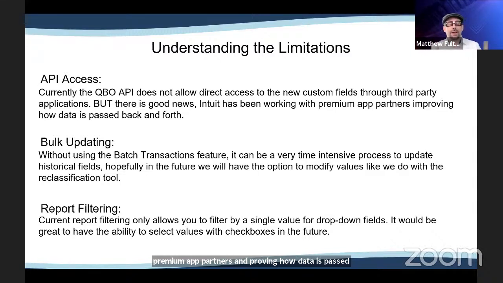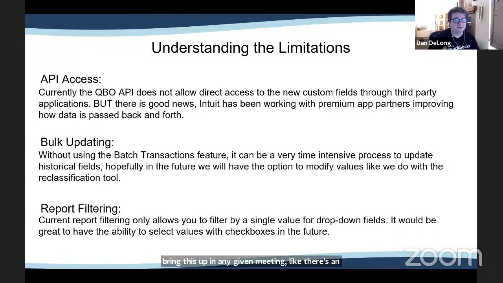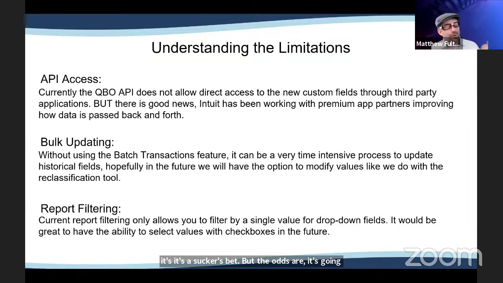So I promise you, I am being the champion of all voices. These two can tell you. I think they actually literally have a bet of how many times I'm going to bring this up in any given meeting. Like there's an over/under. Is that right, Dan? Pretty much. Yeah, it's a sucker's bet, but the odds are it's going to come up at least once. At least once. So we're working on it. When it comes out, I've made them promise that I get to be the person who talks about it as well. So I am always trying to be a champion for that to make it happen.